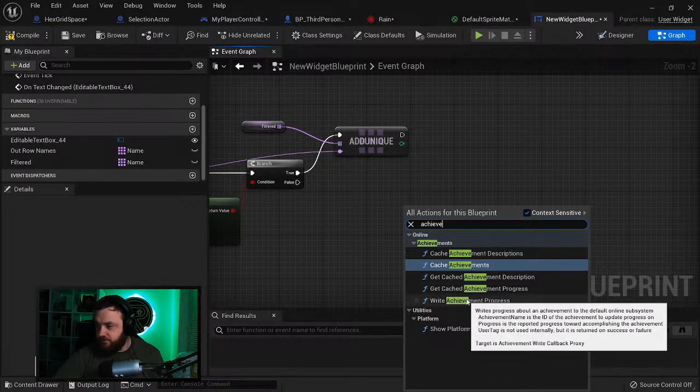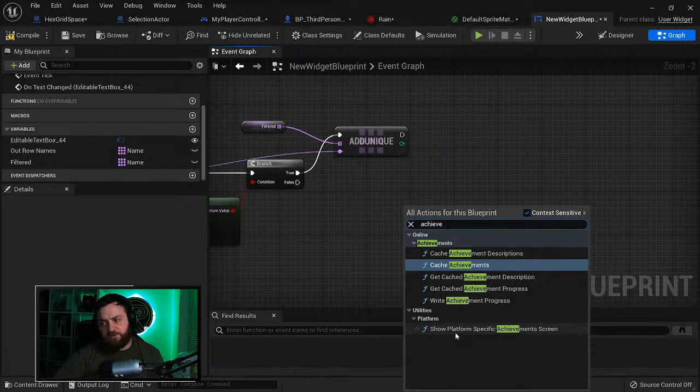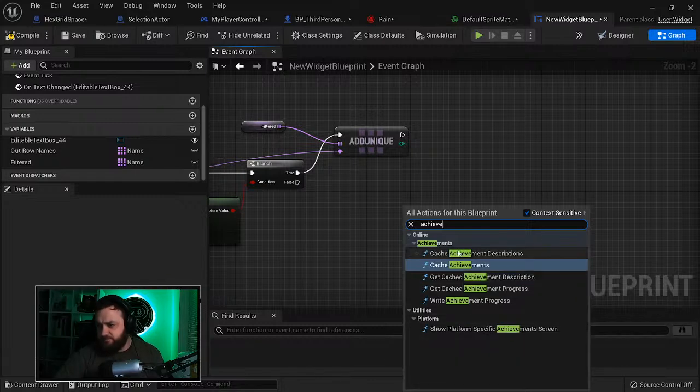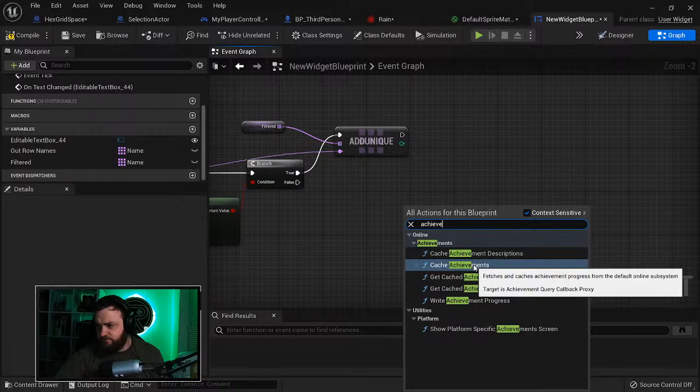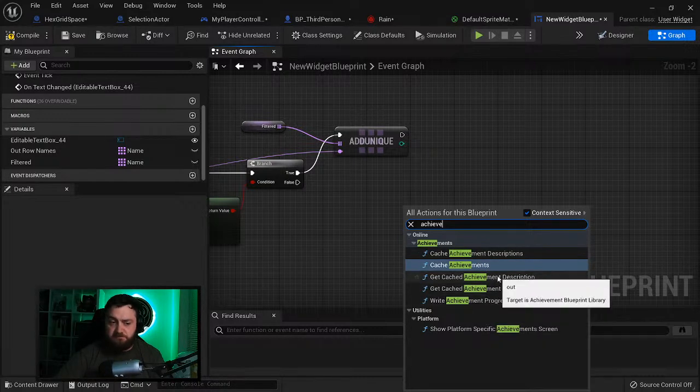Hang on, let me have a look. Yeah, so this one shows platforms, but this one's only for iOS or Android. So are these the same? It just says default online subsystem, so that could be Steam. So it should work with Steam ones.